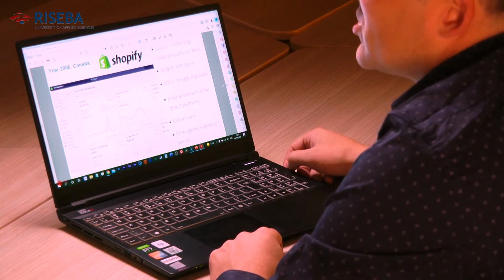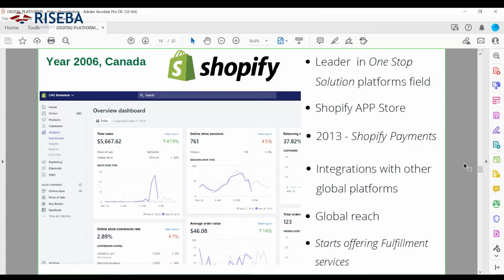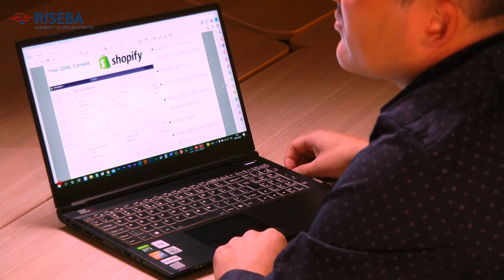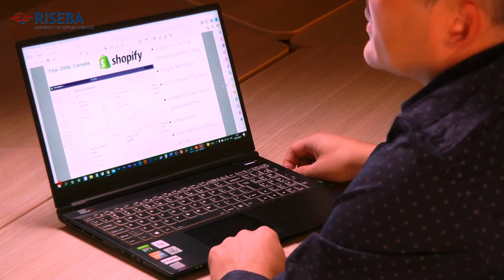So as I mentioned before, this is the platform where you can build an online store and manage its day-to-day tasks without specific technical knowledge. Currently, the platform has about 655,000 sellers, and it still keeps growing. And it has its own app store.